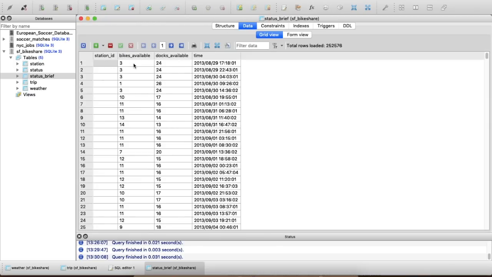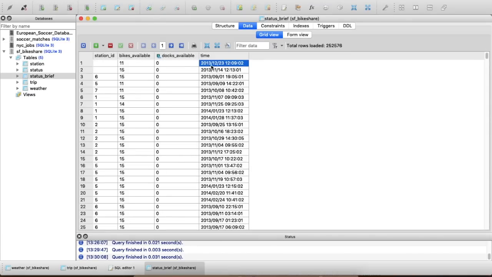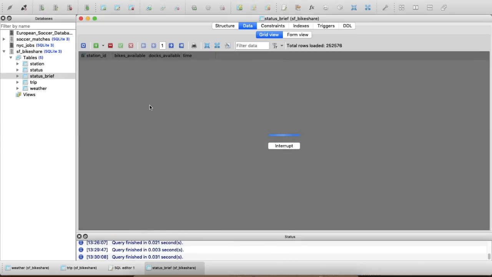So the station ID, how many bikes are available, how many docks are available, and these are directly proportional to each other. Bikes are what's there in terms of bikes, docks are empty docks, and then this is the time at which that was recorded.